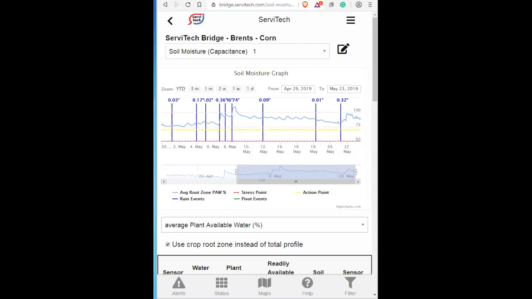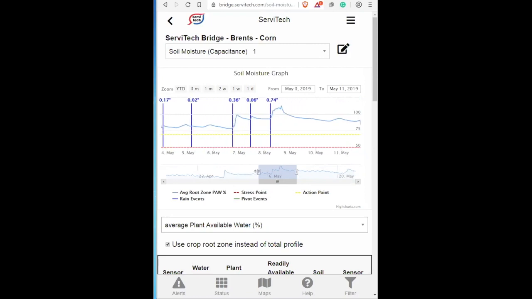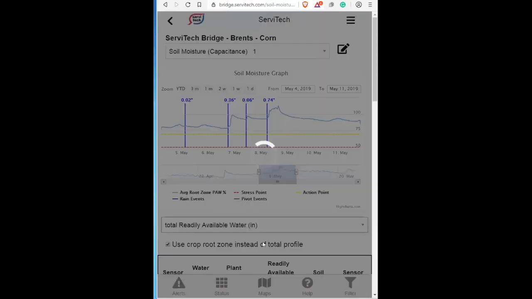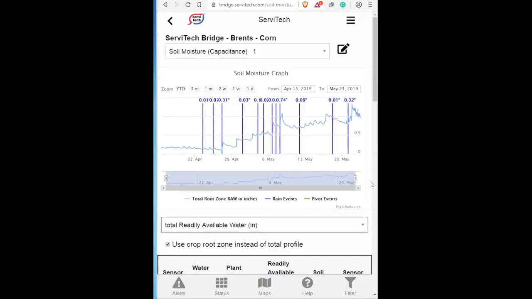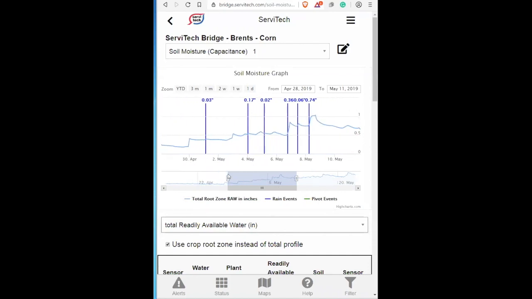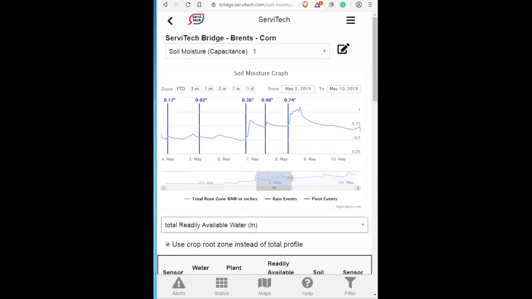One cool thing I was just noticing the other day, I'm just going to zoom into a portion of the chart here. So I'm going to switch to total readily available water for the graph. Like I said, we're doing a lot of calculations in the background and trying to model how much water your plant actually has access to, and not just what's in the whole profile. So right here, if I put my mouse, or if I tap on the screen with my finger, I can see how much water I have available in the root zone.